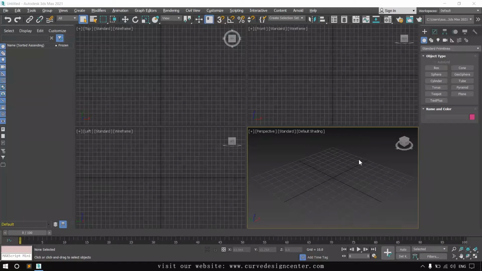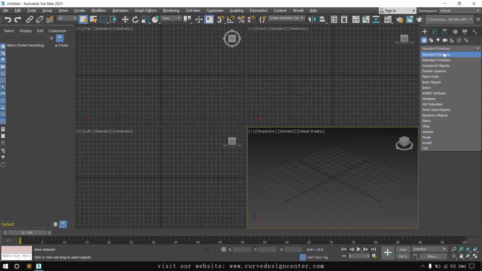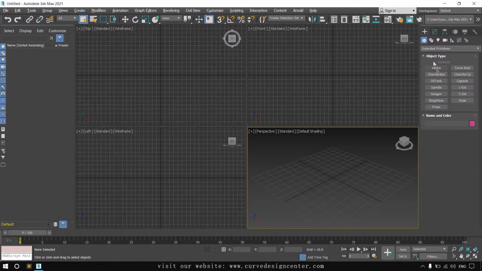Hello student, in this class we learn extended primitive. Click on the standard primitive and choose extended primitive. The creation method of extended primitive is same as standard primitive.